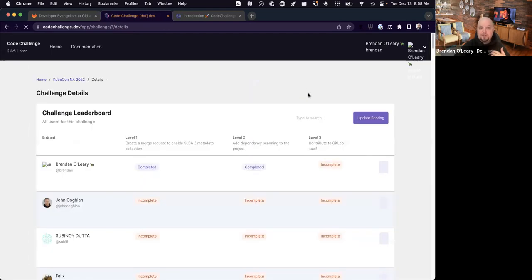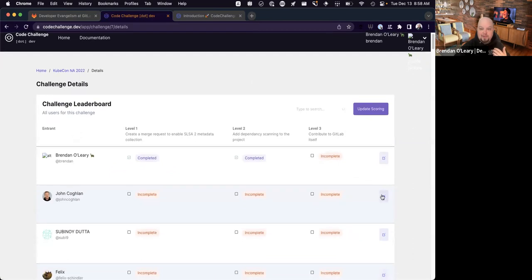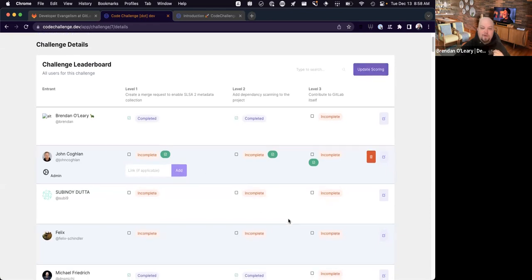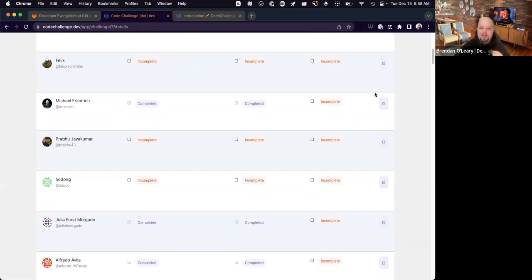On this page, you can also manually verify the completion of a given challenge by clicking this and adding a link if applicable and clicking Add. You can also rerun the automated checks by clicking Update Scoring. And you can also promote folks to be an admin on the challenge by editing them and saying make admin.